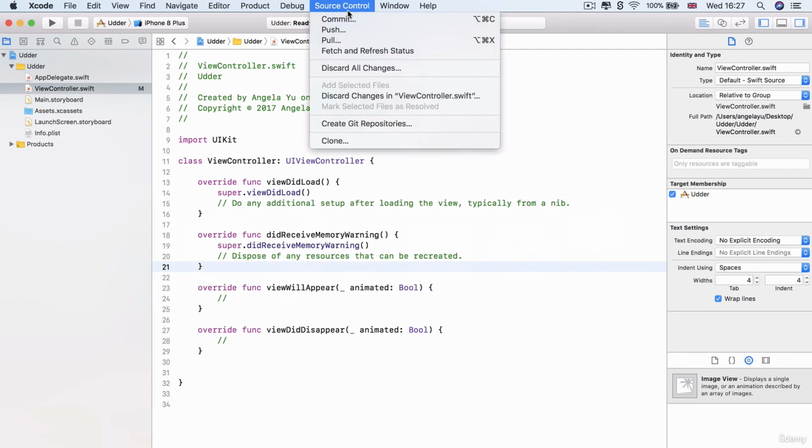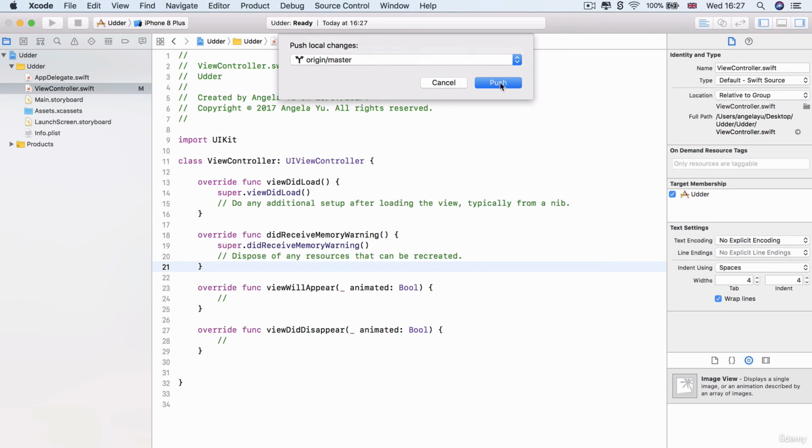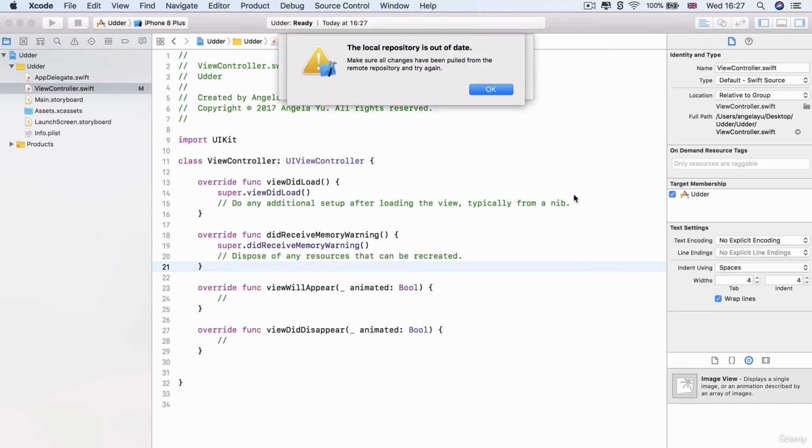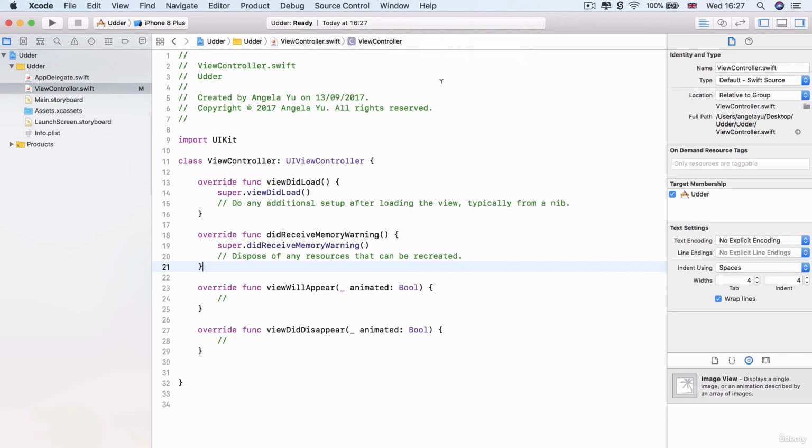So now if I try to go to source control and I say push, then it's actually going to fail. And the reason is because the local repository is out of date. It's basically saying that on the remote repository, we have stuff that we don't have locally. So we're actually behind the remote repository because they have more things or more up-to-date stuff. So in order to make our local repository reflect the changes or be up to date with the remote repository, we're going to use pull.